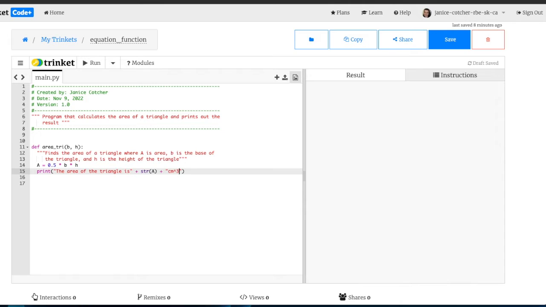That little house-looking symbol means exponents when you're just printing text. So my function is done. Now I have to leave 2 spaces, always before and after a function. So now I'm going to call my function.